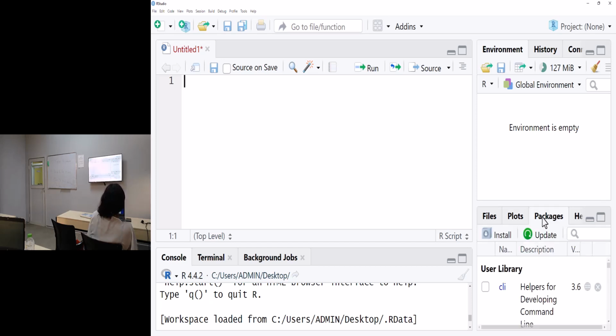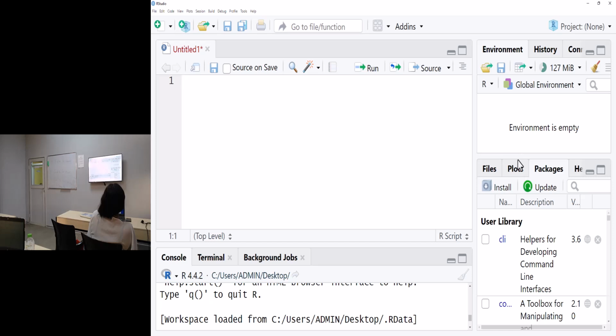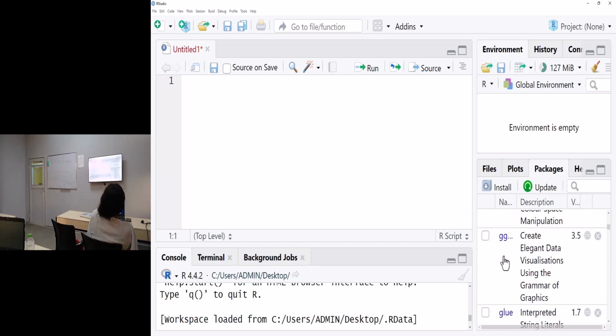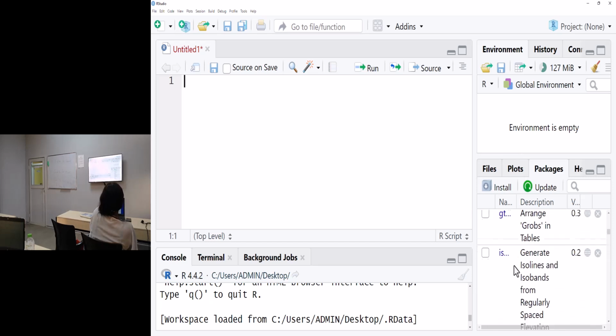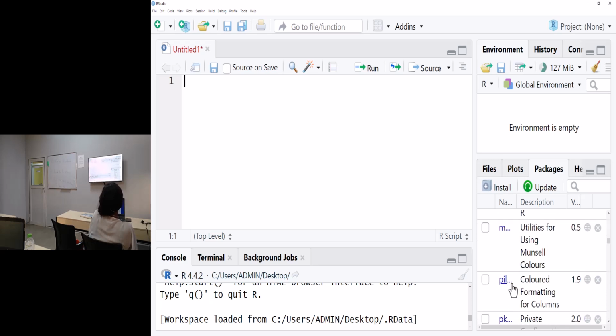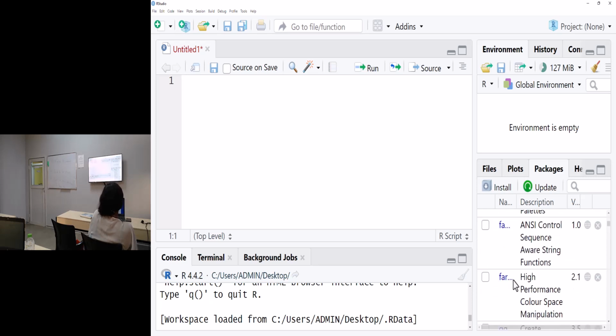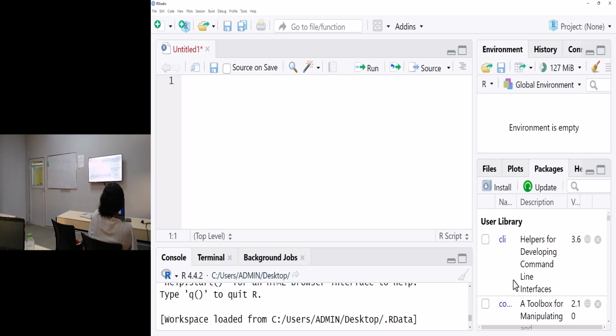And with this window called the packages, this is where all the libraries you have to install, all the dependencies, are found. So in the future, we will be installing our own packages that we will use. All of them would come here and live here.